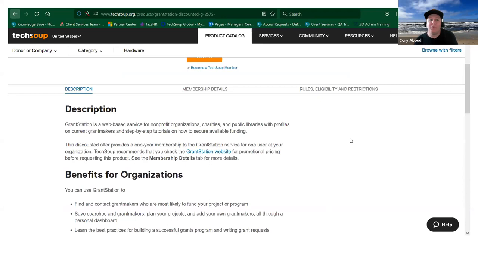Okay. What you'll land on is actually an offer page. In this case, I sort of moved away from Intuit for the sake of variety. We're on GrantStation right now. So you have our product page, aka offer page, and this is the more granular details about this exact offer. In this case, the GrantStation grant writing product that we offer.